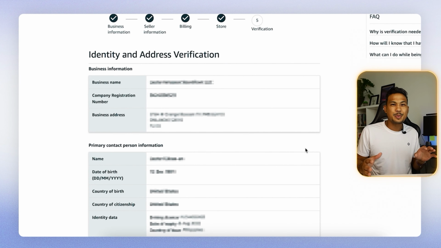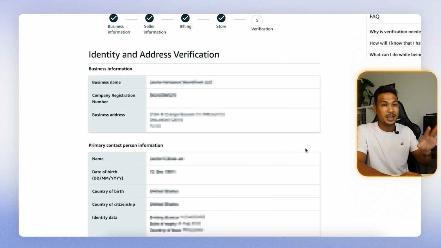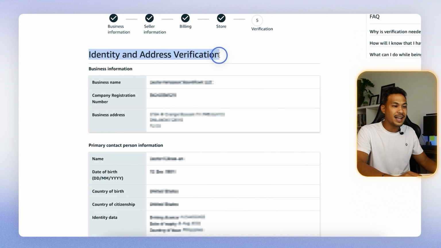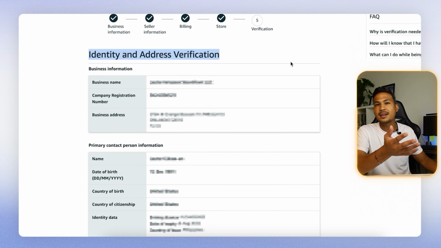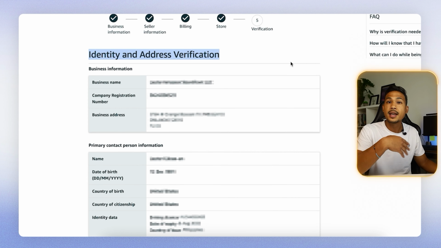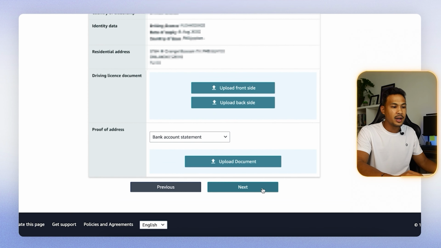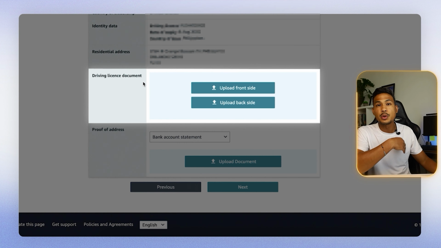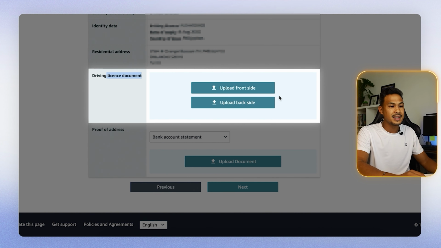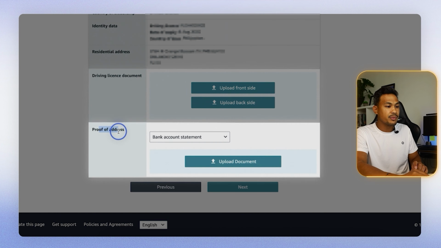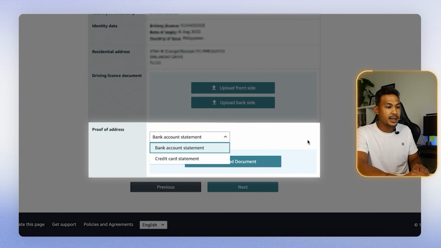The next page here is pretty much all your personal and business information. For mine, it's gonna be blurred out here, because identity and address verification is basically confirming that what you had put is exactly what it is, okay? Then at the bottom, it's gonna require you to upload those documents. For the driver's license document here, you have the front and the back. Simply take a photo from your phone, send it to yourself, email it, and make sure you have the front and the back.